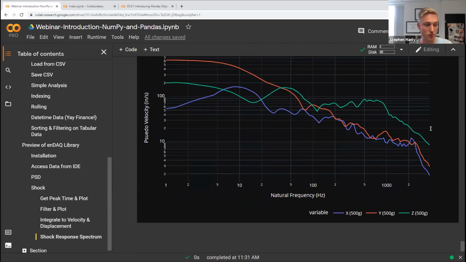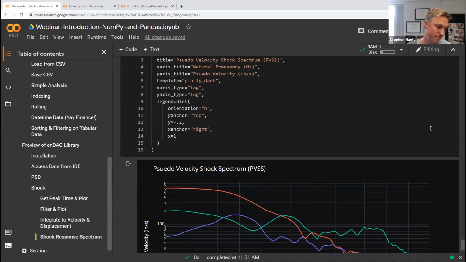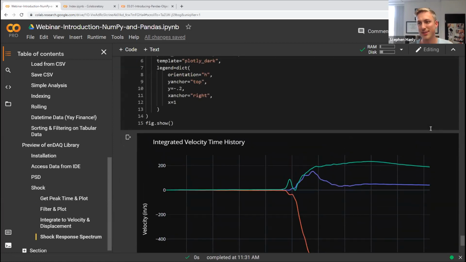Now, I flew through all that. It's 12:42. How many questions do we have? We have a couple of questions that we can go through. All right. So the first one is, does NumPy include statistical analysis?